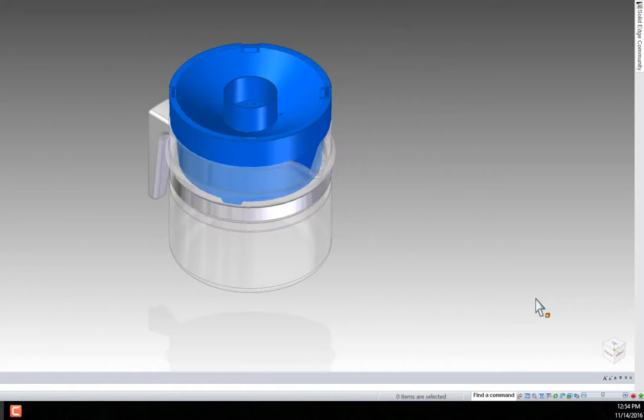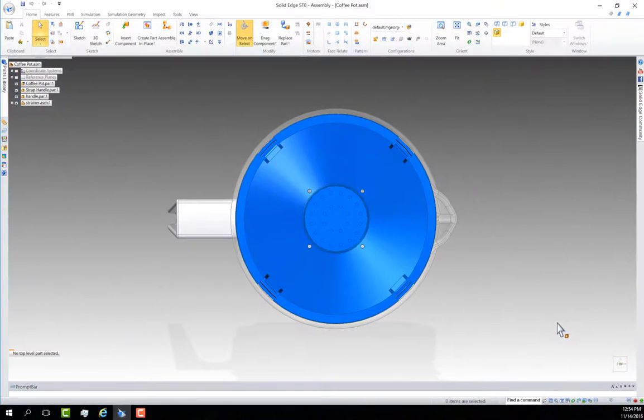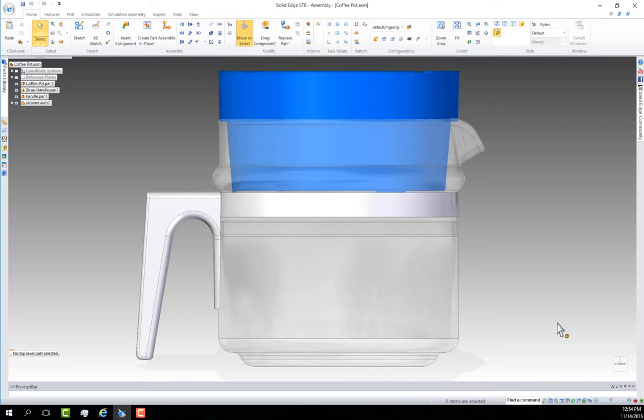Control I for isometric view. And I put a list of shortcuts into the course for this week, so you can use those if you'd like. I like the shortcuts better than the Viewcube. That's just me. Okay, and isometric, Control I.